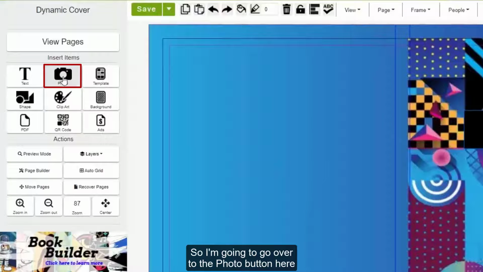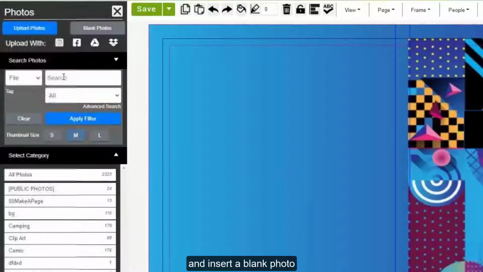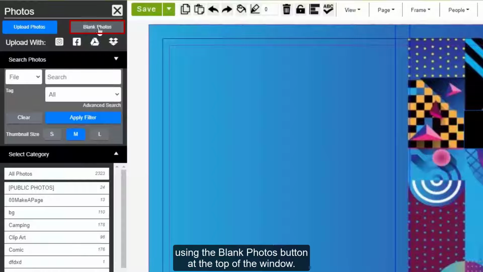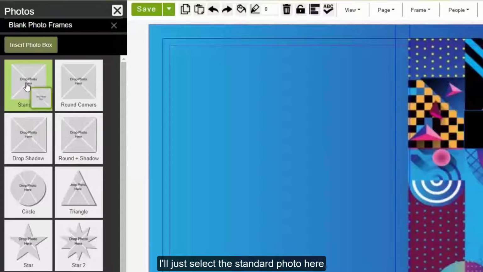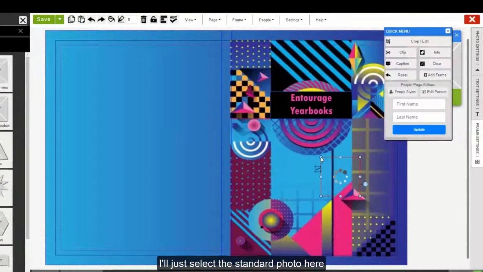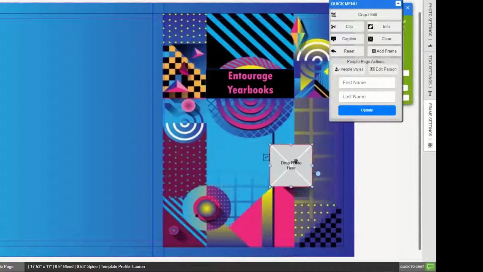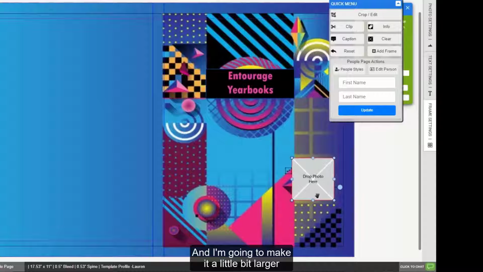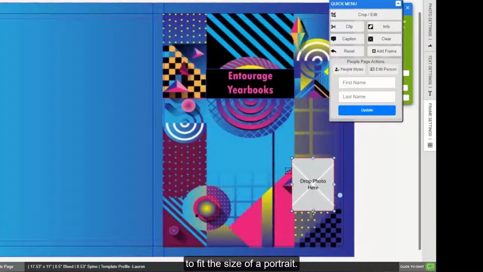So I'm going to go over to the Photo button here and insert a blank photo using the Blank Photos button at the top of the window. I'll just select the standard photo here and insert it on my page. And I'm going to make it a little bit larger to fit the size of a portrait.